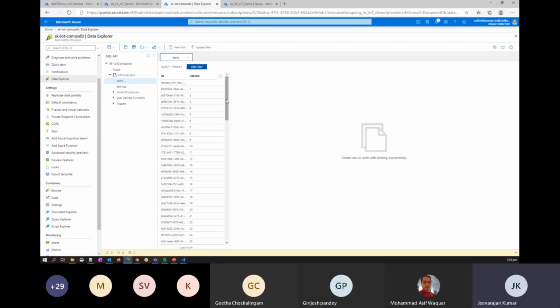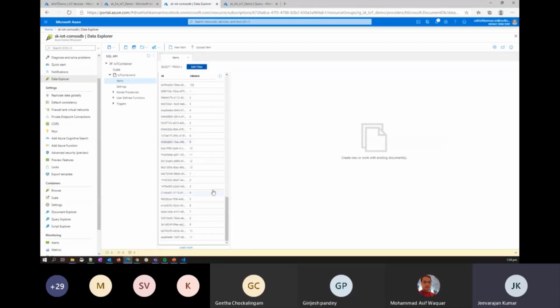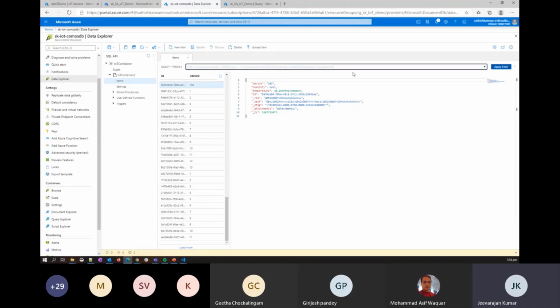Here you can see that all the outputs streamed from the device are now being routed to the Cosmos DB. If you want to try any filter and get the result set, you can just do it here. You can add your filter and apply it, and you're going to see the respective data.